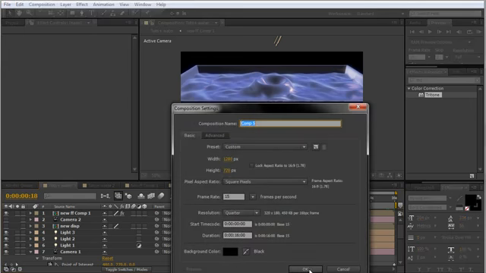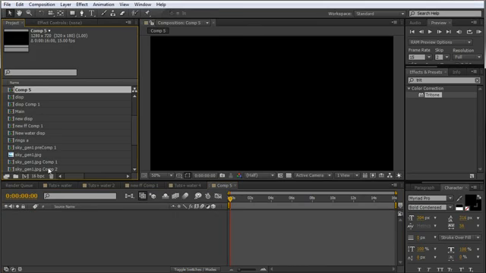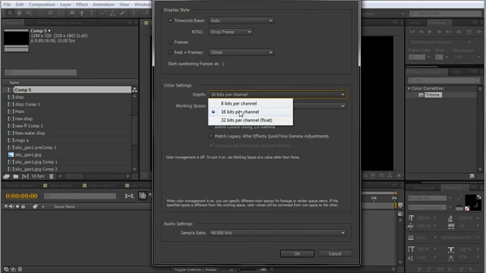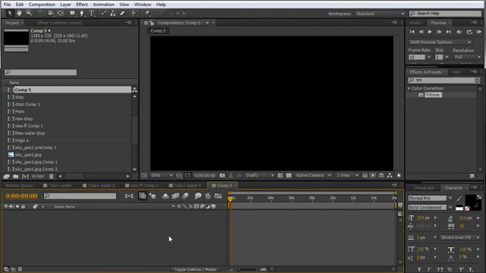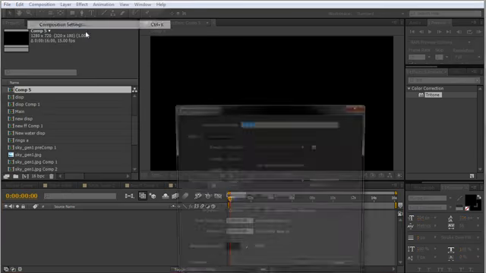I'm going to use 1280 by 720, but use whatever you want. I do want to point out that in our project settings we are using 16 bits per channel. 8 bits per channel is the After Effects default, and 16 bits per channel just has a lot more color information. And let me actually rename this composition.